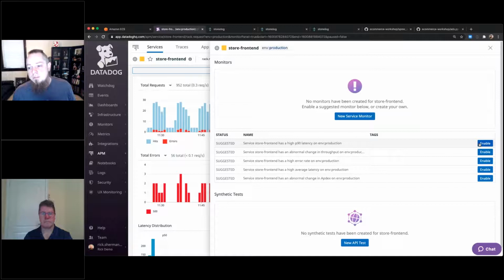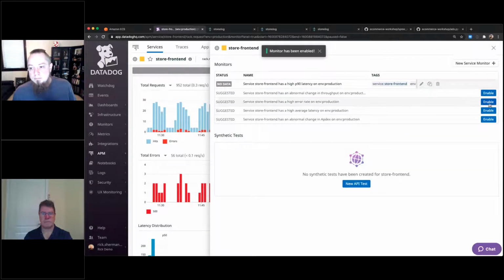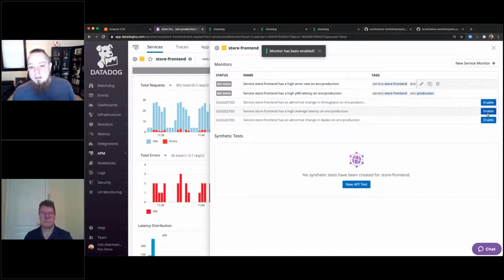I'm going to go ahead and enable some of these monitors by default. So high P90 latency, high error rate, and high average latency. And so we as an operations team want to know if our latency gets too high, if our error rate dramatically increases, we want to be notified of those changes.